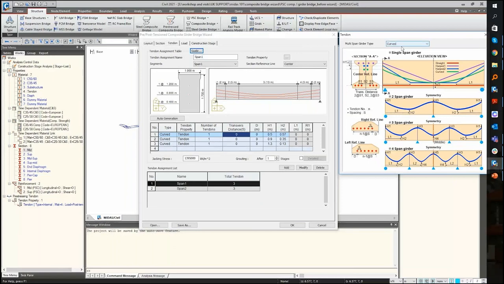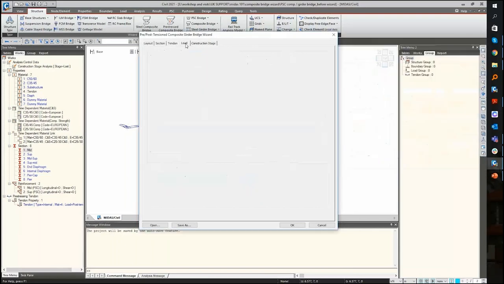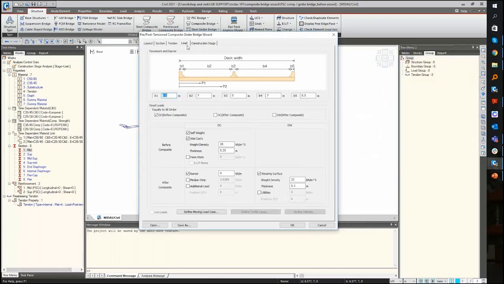So I have one for curve tendon profile. And then we need to give the input as per the reference image shown here. Okay, so based on that, I have created these three tendon profiles. And then we need to go for loading, so what all loadings are coming on the bridge.